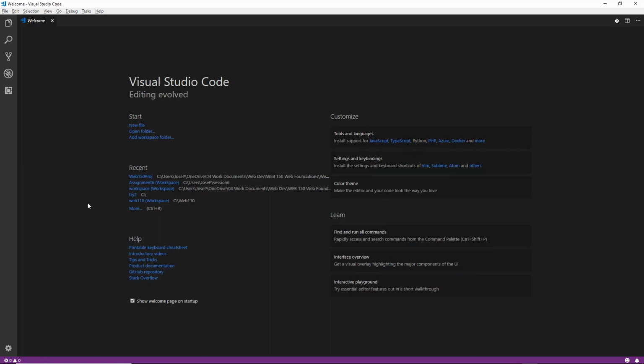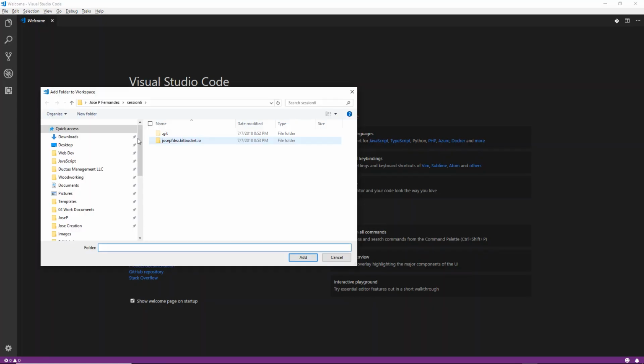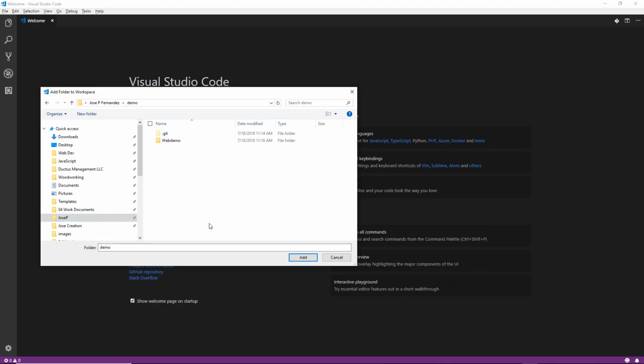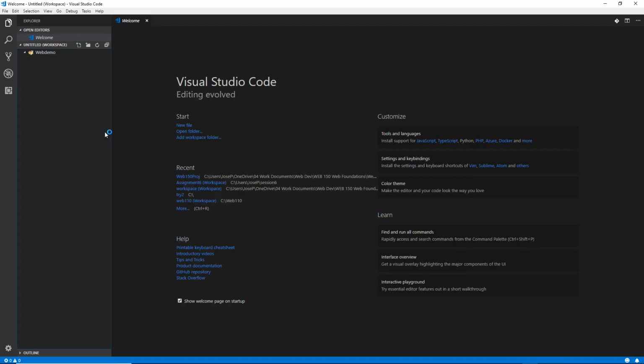Okay, now that we have our GitHub repository set up on the web and we have linked it on our local machine with Git, we move over to Visual Studio Code. Here we're gonna click on Add Workspace folder, and we're gonna go exactly to the directory that we created, which was our web demo, and let's add this as our workspace. It's taking a few seconds to load here.